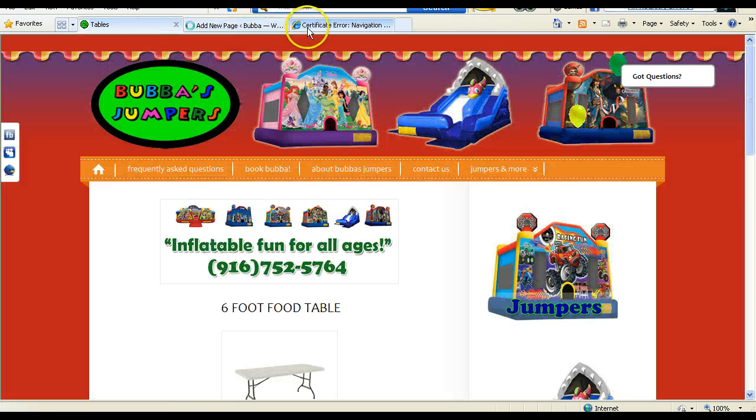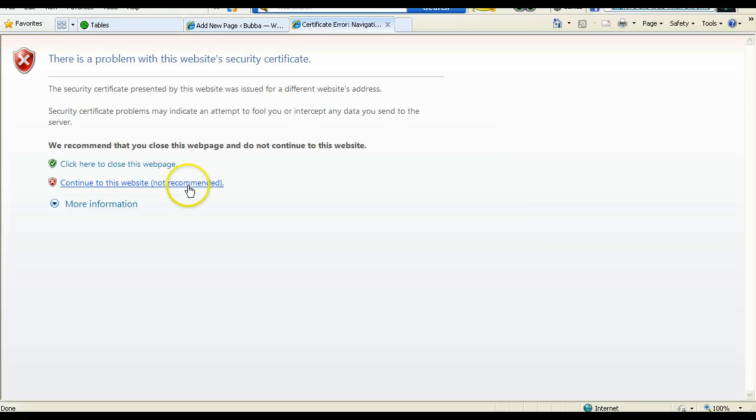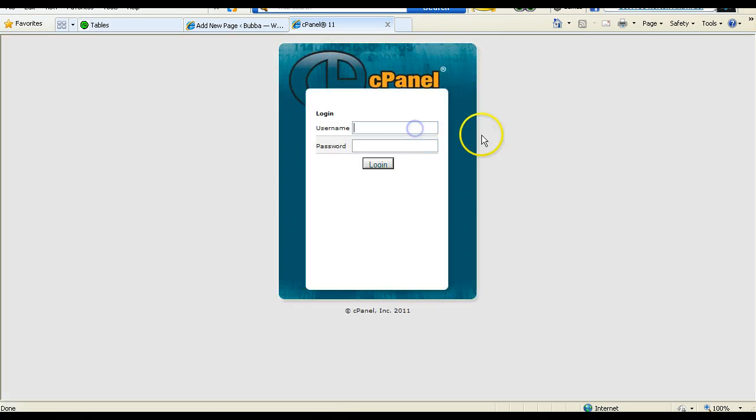Now what I'm going to show you now is how to go to your control panel and check your email. If you go to your control panel, Bubbas-Jumpers.com/Cpanel, you might see this page. It's okay for you to simply click here to continue, and you'll be taken to your control panel.